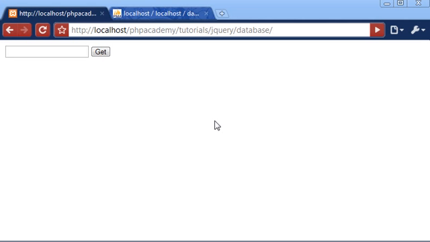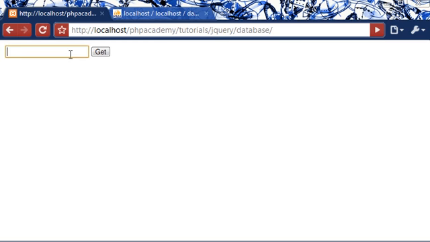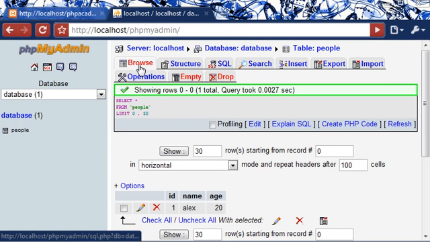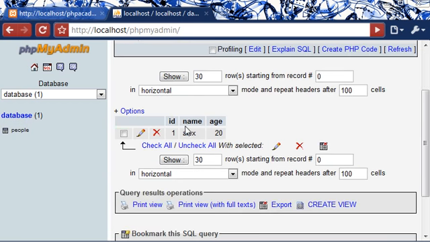In this tutorial, I'm going to be using PHP and jQuery to return a value from a database without having to refresh the page. So basically what I'm going to do here is type in a name. I'm going to type Alex, and inside our database, you can see I'm using phpMyAdmin as an interface to my database. I've got a database simply called database and a table called people.